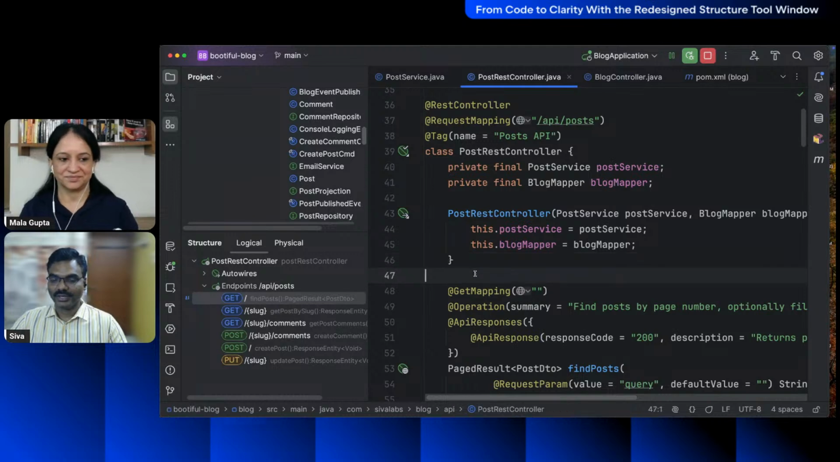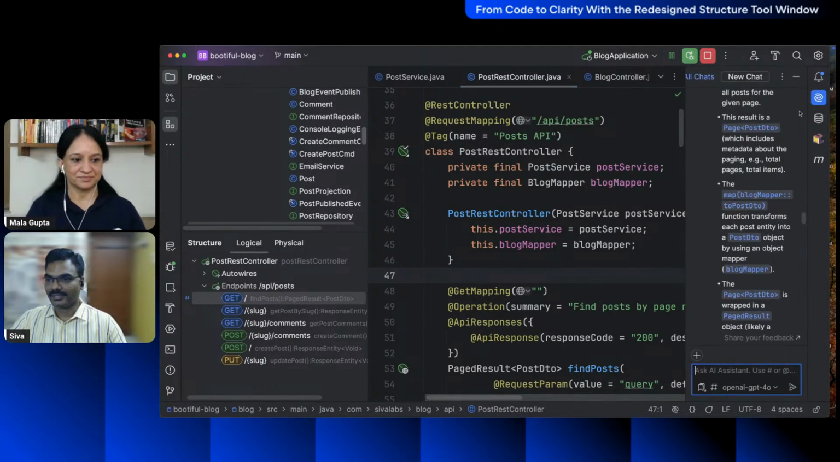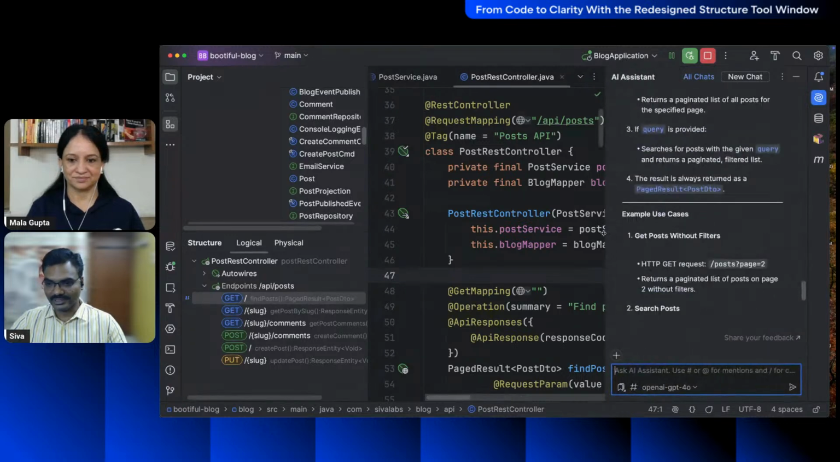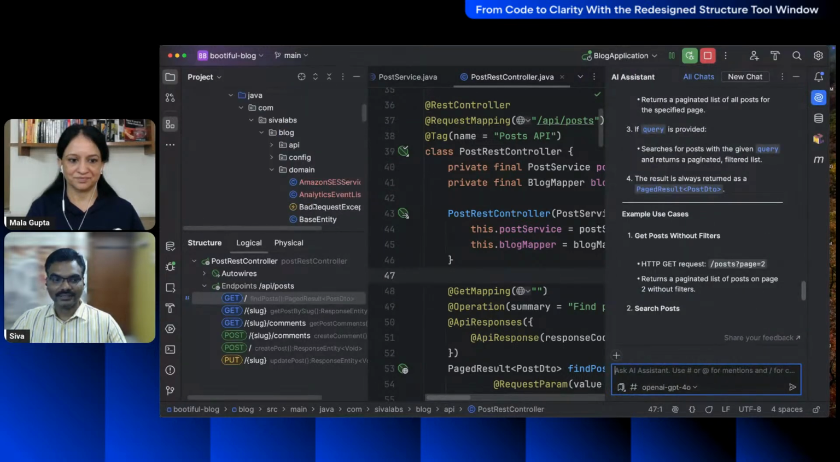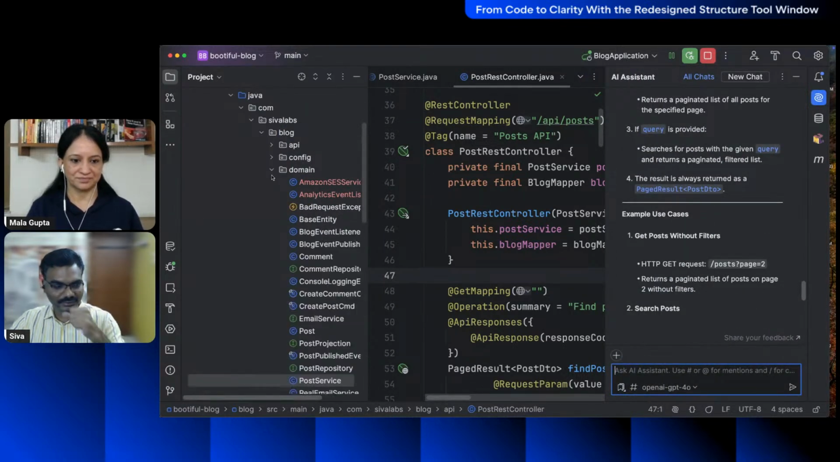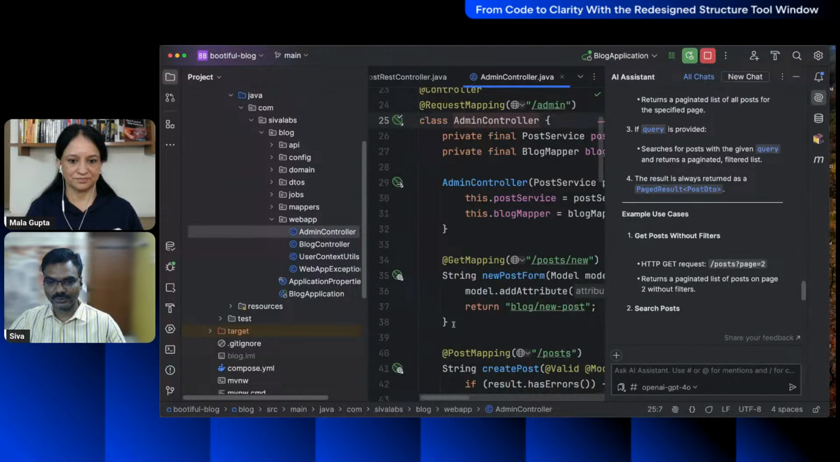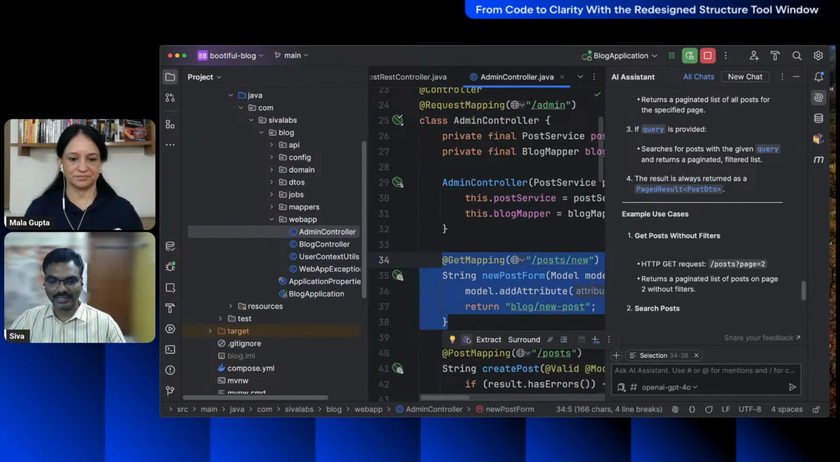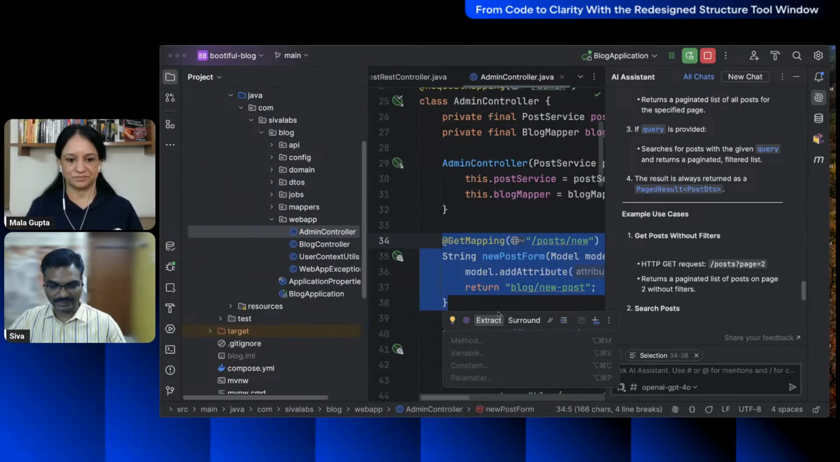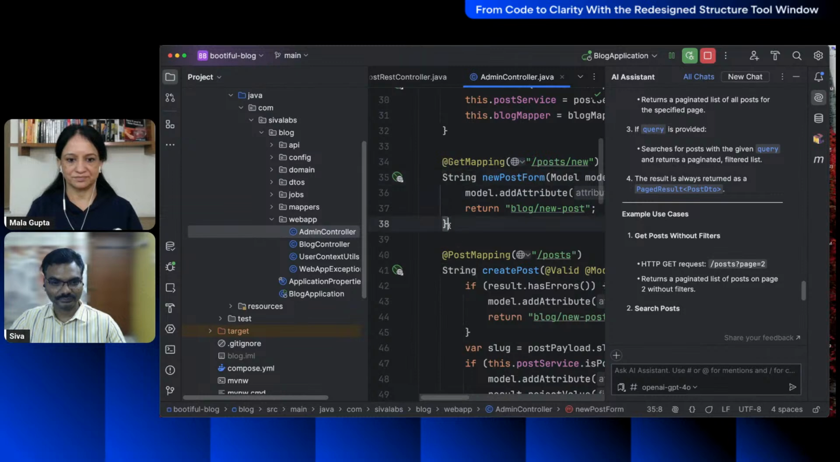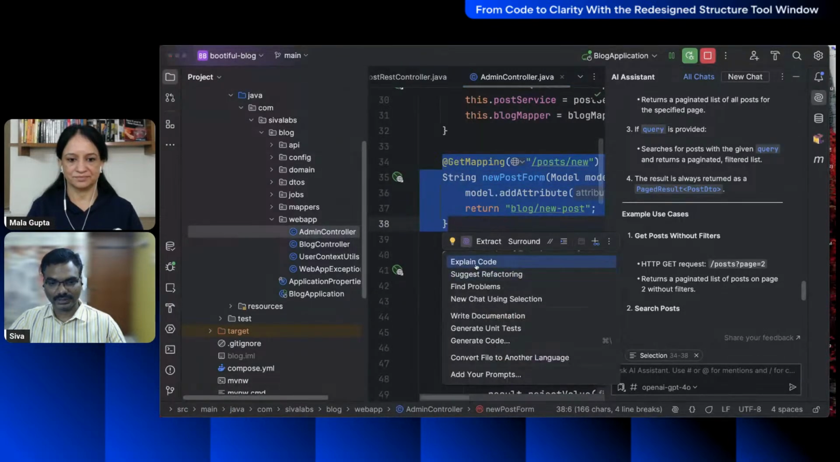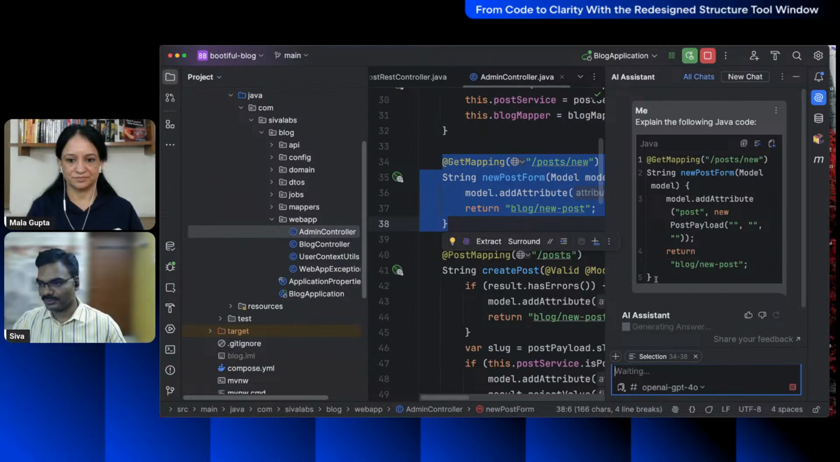That I came to know, because we have our JetBrains AI assistant. We can ask our AI assistant to explain features. For example, if I want to understand what we are doing here, we can ask the AI assistant and explain code, what actions we can do.